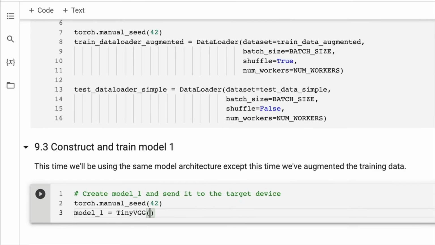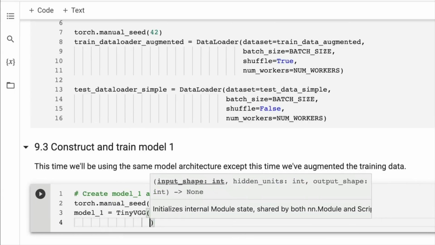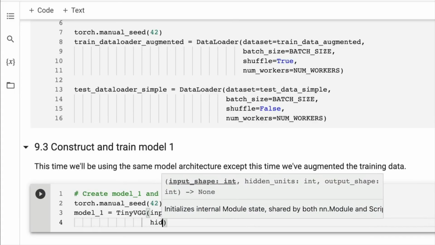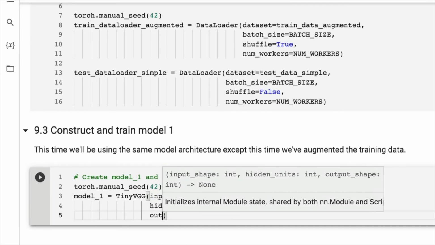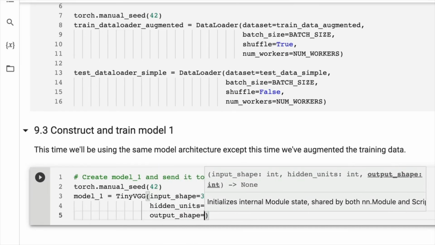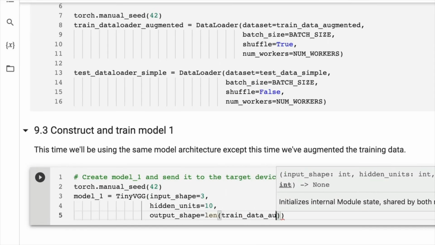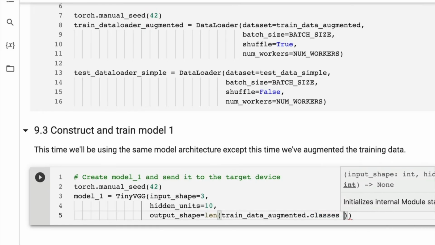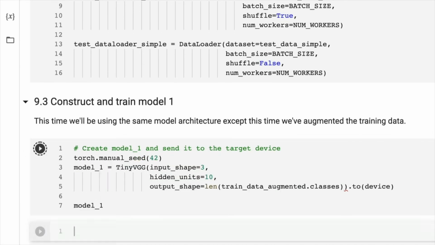Although we built TinyVGG from scratch in this section, in subsequent coding sessions, because we've built it from scratch once and we know that it works, we can just recreate it by calling the class and passing in different variables here. So let's get the number of classes that we have in our train data augmented classes, and we're going to send it to device. Then if we inspect model 1, let's have a look.